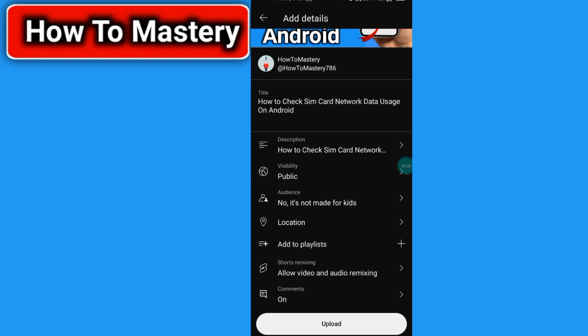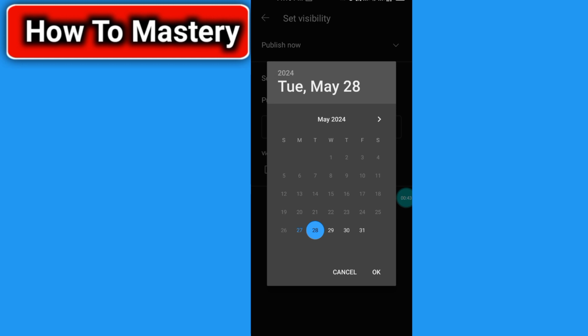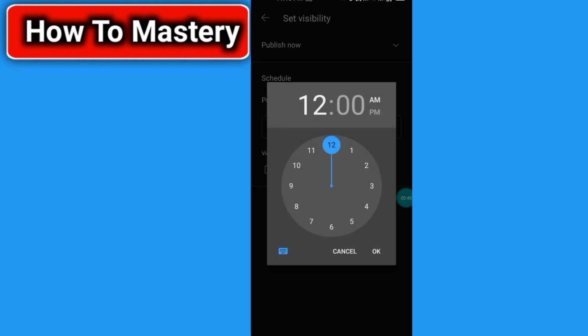After adding, scroll down and click on the public button here. After that, click on the arrow next to the schedule. Now select the schedule time of your video here, when your video will be uploaded.